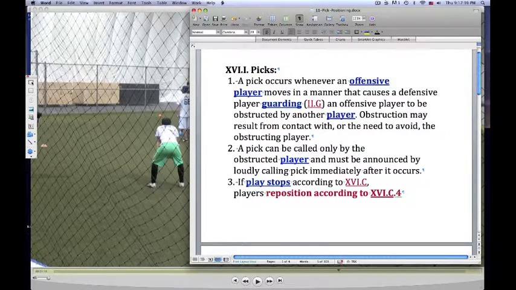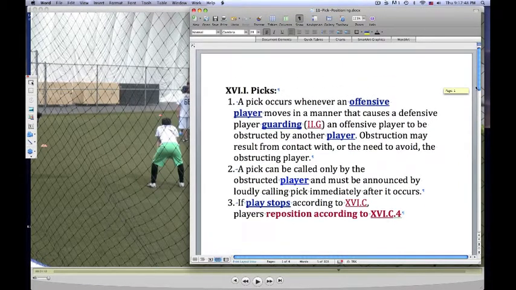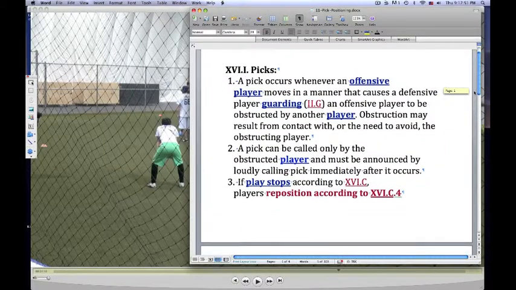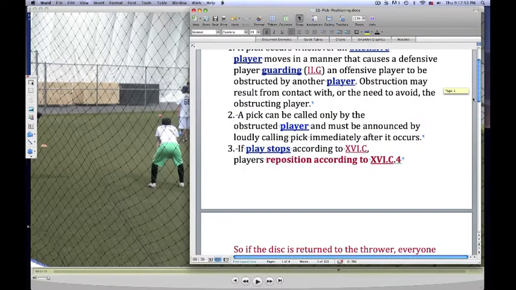So I think we've covered some of this before, but just to review, part 1, a pick occurs whenever an offensive player moves in a manner that causes a defensive player guarding an offensive player to be obstructed by another player. Obstruction may result from contact with or the need to avoid the obstructing player, so that clearly happened here because John Ma had to avoid another offensive player. Part 2, a pick can only be called by the obstructed player, which again happened here, and must be announced by loudly calling pick immediately after it occurs, so we're all good. If play stops according to 16C, and I'll show you that in a second, players reposition according to 16C4.